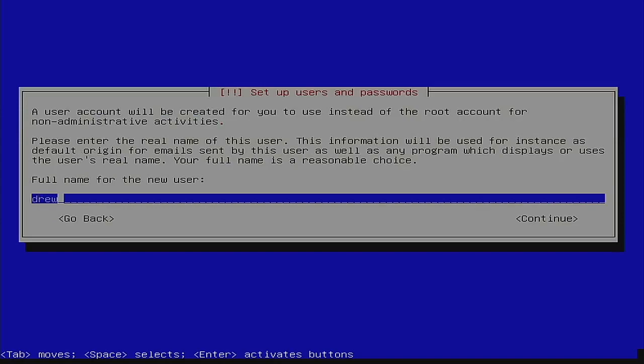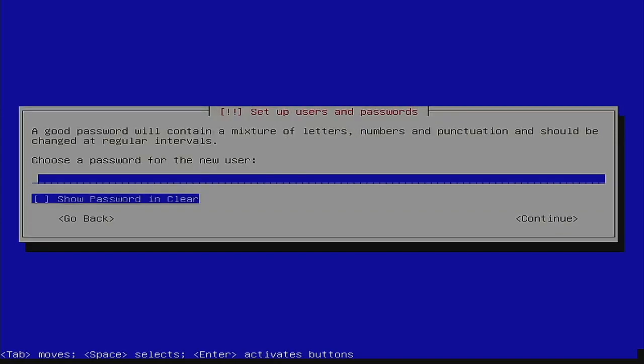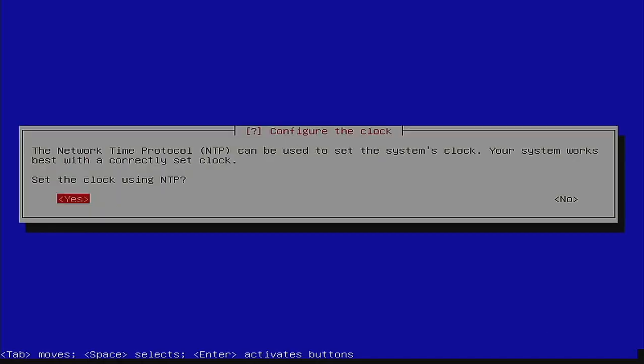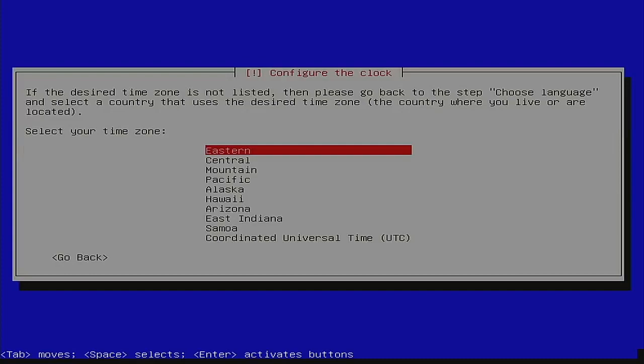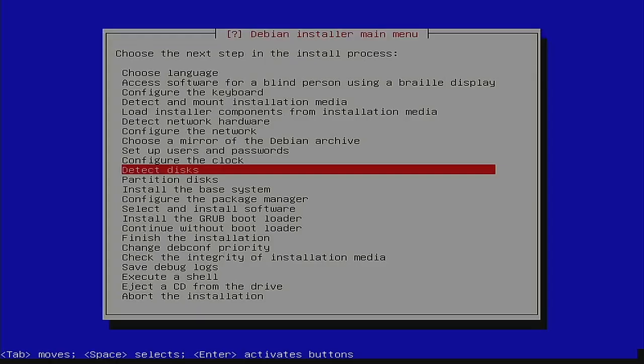I'm going to use my name, Drew, and I'm going to use an awful password. And I'm going to configure the clock and say yes. This is fine. You don't need to change this at all. I am in the Eastern time zone, so I'm going to hit enter. And I'm going to go ahead and detect the disks.